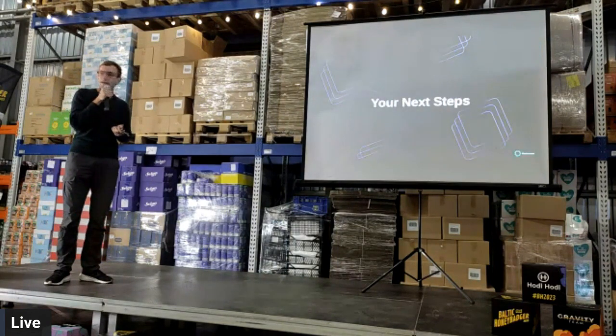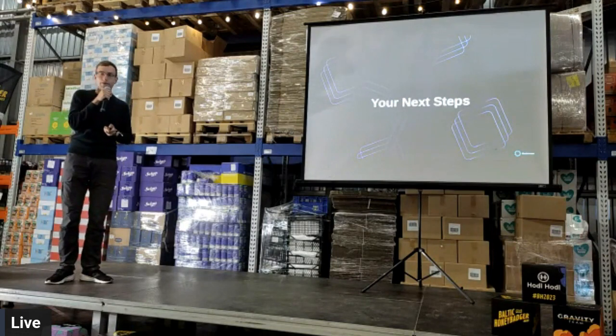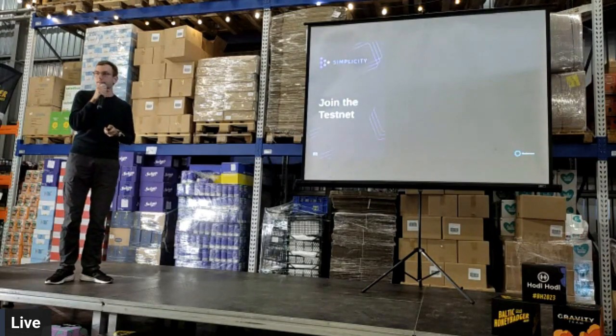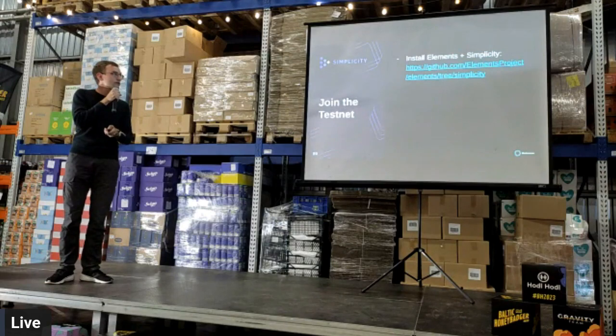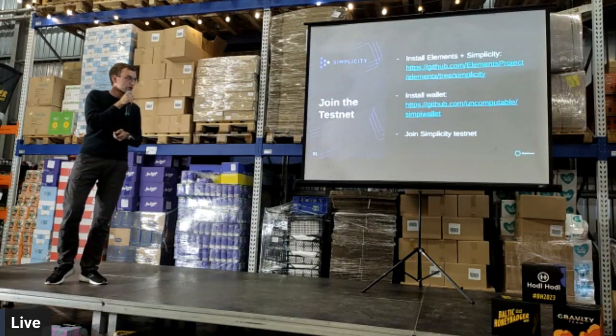All right, what are your next steps? So you've seen Simplicity. Now, what will you do after this talk? So you will join the testnet. So you will install Elements with Simplicity support, and you will install the wallet, and you will join the Simplicity testnet, which the steps are provided in the second repo.